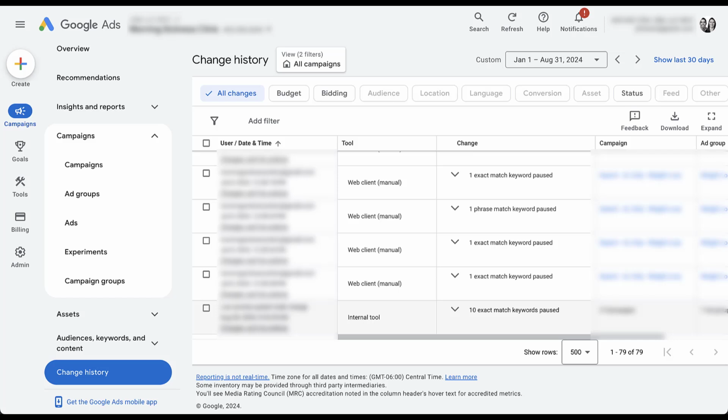February, we really ramped stuff up. May, paused a bunch of stuff. June, ramped it back up. July, pulled it back down. So it's no wonder that there's lots of fluctuation in this account.